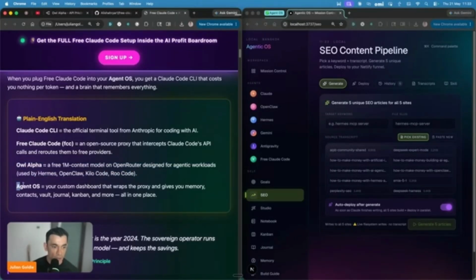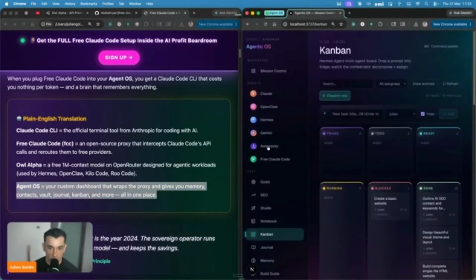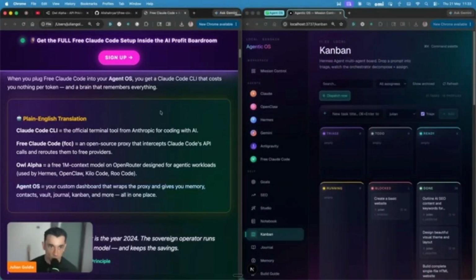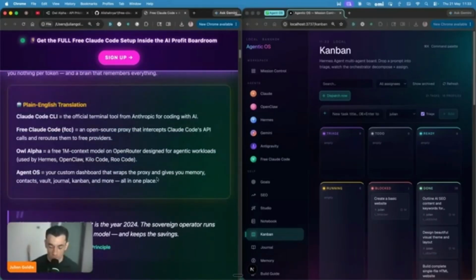And then you have Agent Operating System, which is a custom dashboard that wraps the Claude Code CLI and gives you memory, contacts, vaults, journals, Kanban boards, etc., for your AI agent teams in one place, right? It looks beautiful as well. Now, if you want to build your own agent operating system, you can. You could actually use Free Claude Code to help you do that.